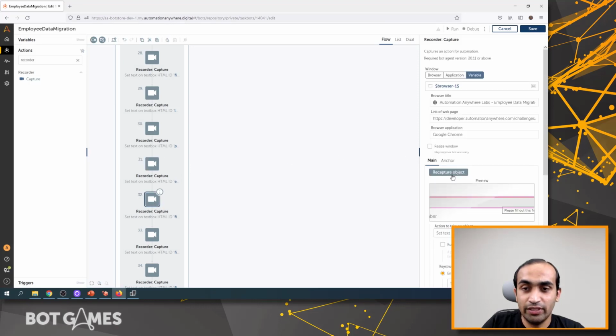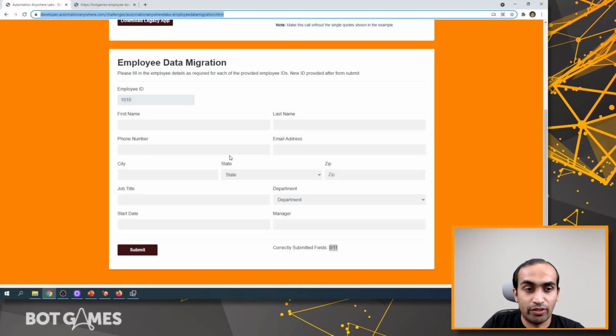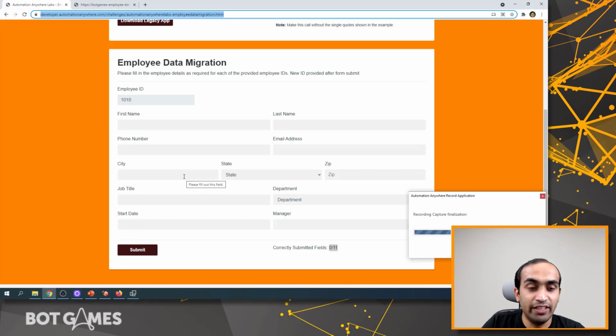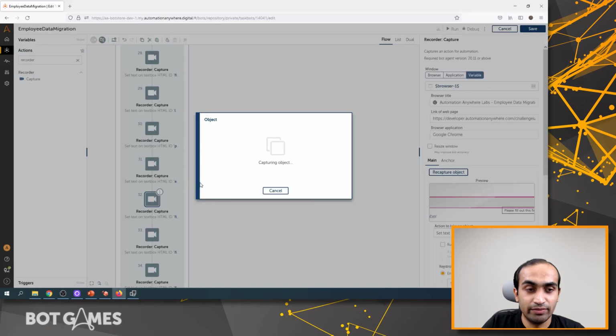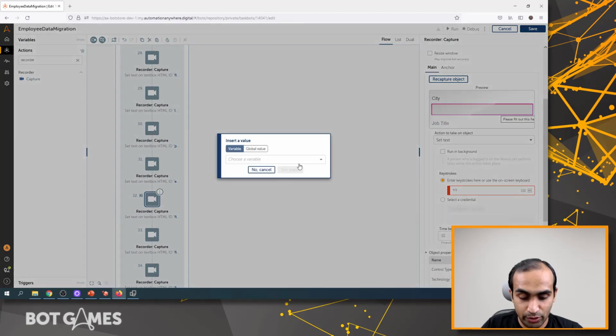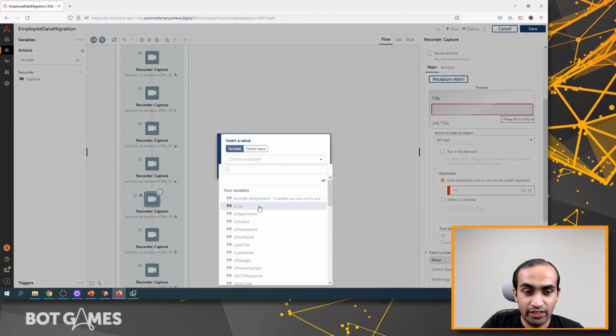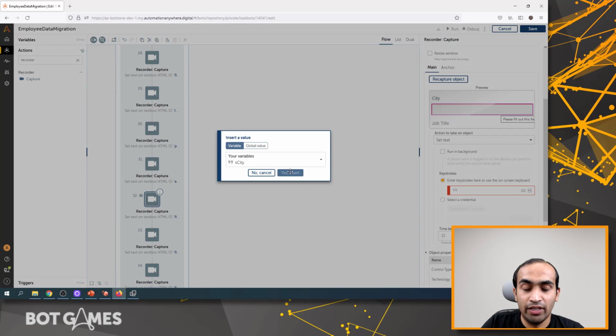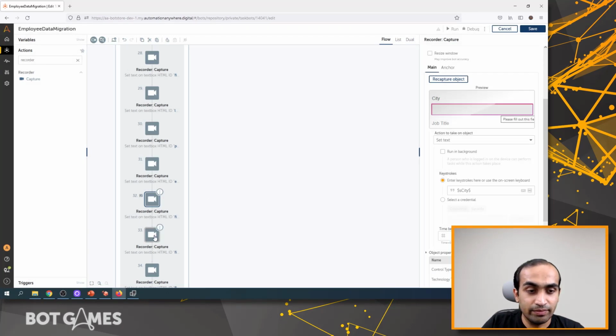Now to the next one, I'll click on recapture object. Now it's time to pick up the data to be entered into the field city. I'll place my cursor here. Now let's change the variable here to city. I'll select it from the drop down and click on insert.